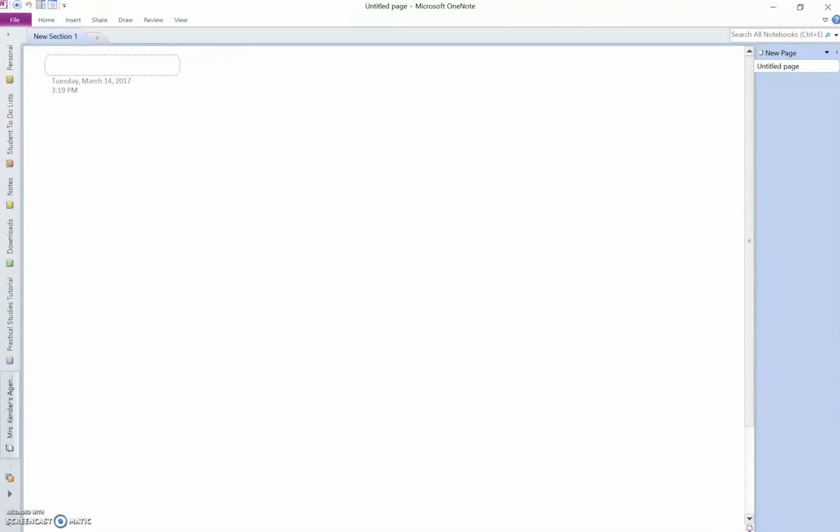You can actually picture this as if it's an actual notebook. The title, Mrs. Kender's Agenda, that I just created is like the notebook itself. The tabs up here are as if they're the tabs in an actual notebook. And the pages that we'll create along this side are the actual pages in your notebook. So it's pretty cool.